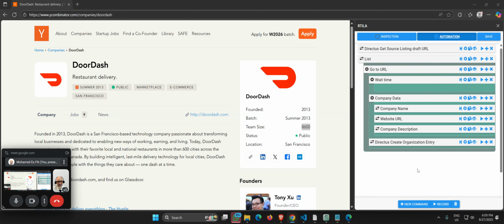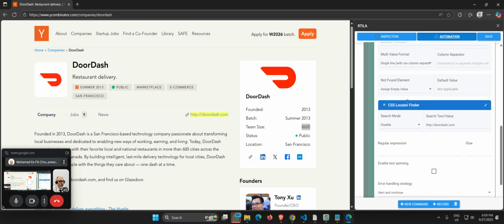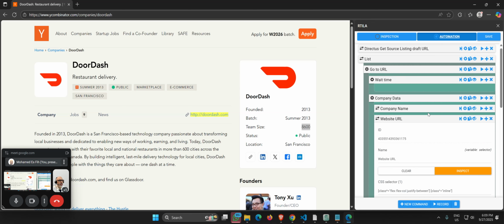So then you can use the Selector Experimental, and it has this tool we added, which is called CSS Locator Finder. You enable it, and then you can search with the text value. And if all else fails, you can go into the code manually with inspect, console.